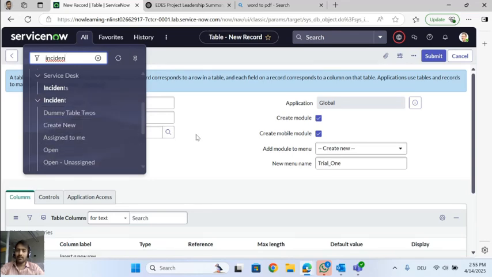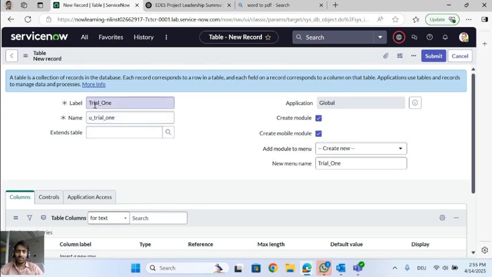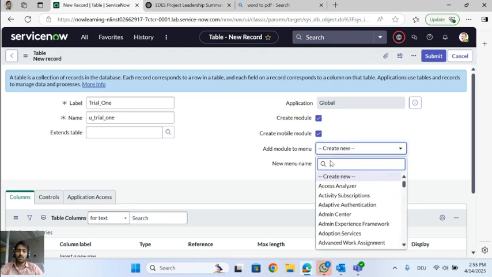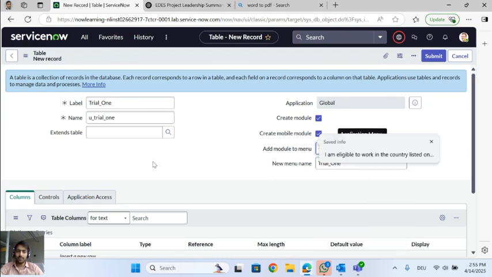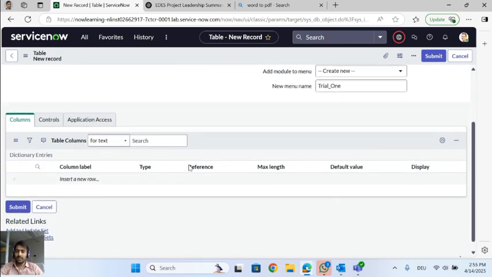If you want, under the incidents you can choose to add a module to a menu. So it will be added under the incident, or it will create its own unique module, like a trial one for itself. You can create a module and add it under incidents or whichever module you want this table under. Right now I don't want to do anything, so I will keep it as it is.